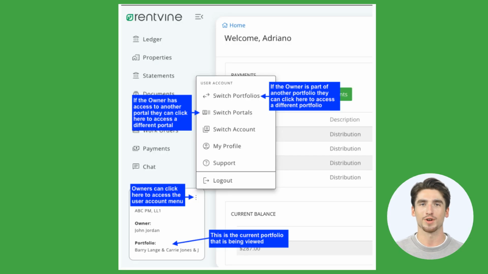Please note, if you have multiple portfolios or have access to another portal, you will be able to switch between those by hitting the ellipses by your name and selecting Switch Portfolios or Switch Portals. View the screenshot for details. Remember, just register in the system one time with the email you would like to use, and then any other portal invitations you receive, you will not have to register again. Just hit the Sign In button to view.